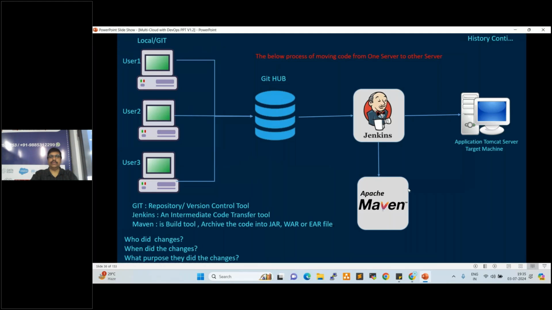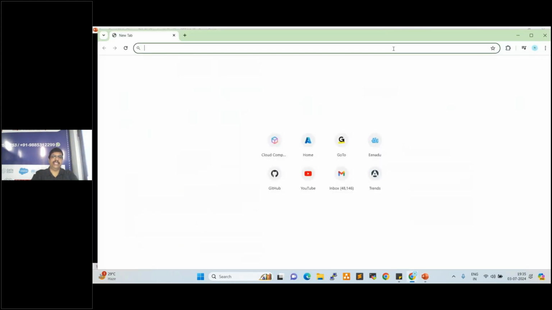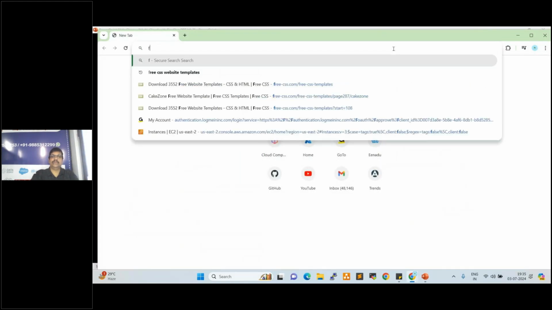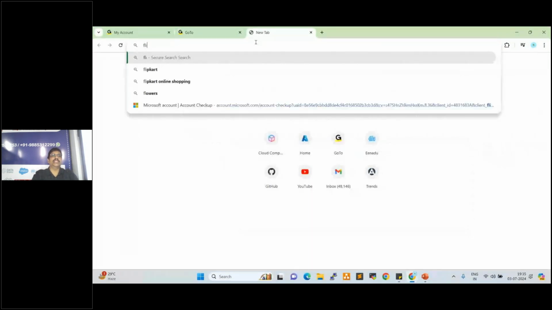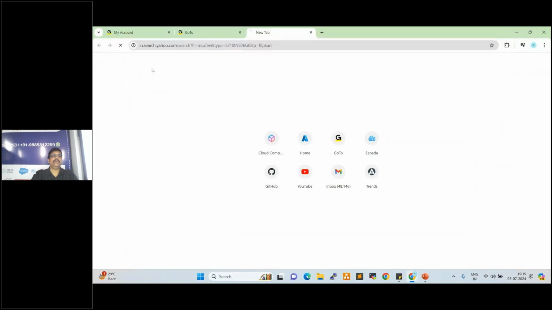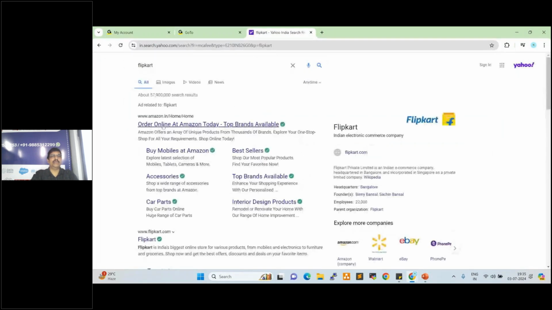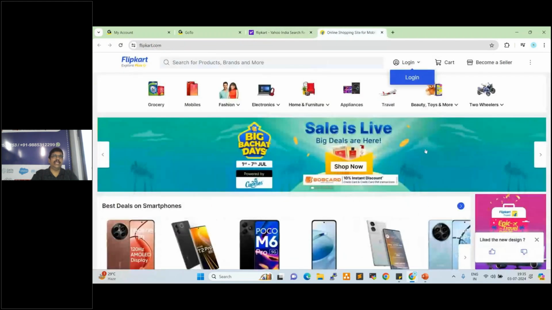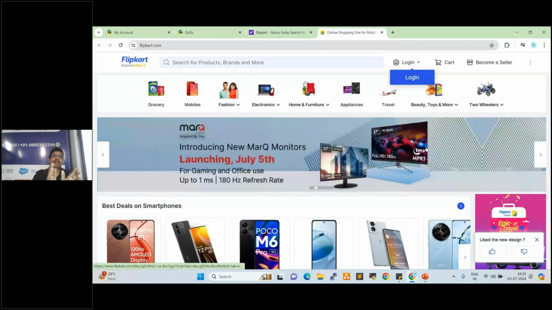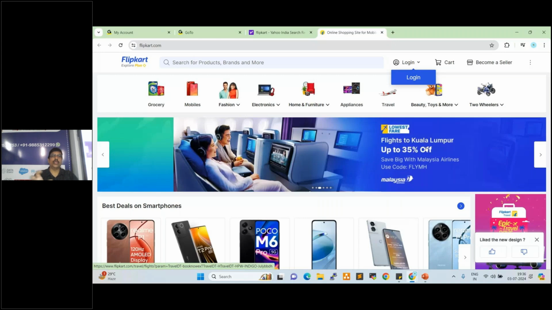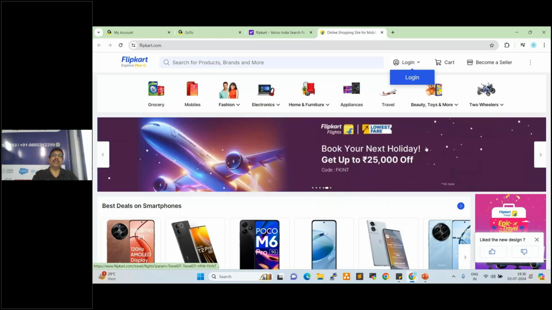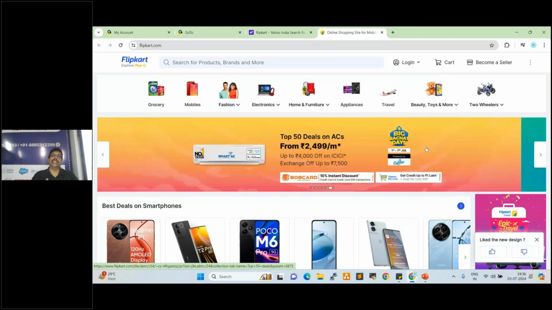For example, I'll show you something here. There is a Flipkart application, right? Or an Amazon shopping site, anything. This application is developed by some developers. Once this application is ready, once testing is completed, everything is completed, this application is deployed onto production servers. Once it is deployed onto production, then we can access it through the internet, right?